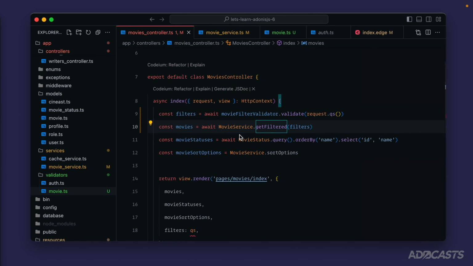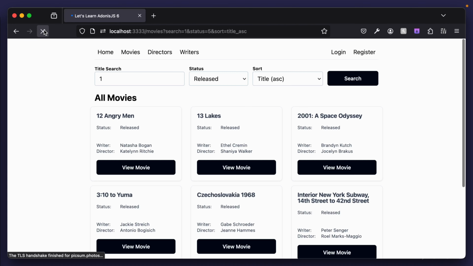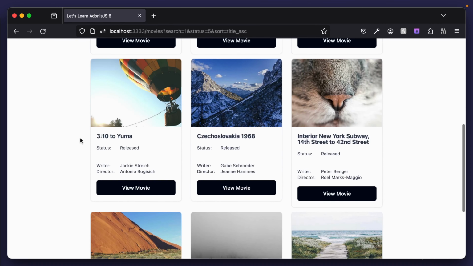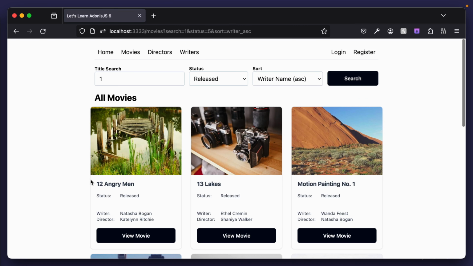So it's within our movies controller. Scroll back down. Sure enough, there it is. We just normalize that now to filters. Give that a save. Jump back into our browser once more. Give it a refresh. All right, everything's back to being happy, and we're still filtered by our one with our status ID of released. Let's test out our sort real quick just to make sure that something's happening. And there we go. Okay, cool.